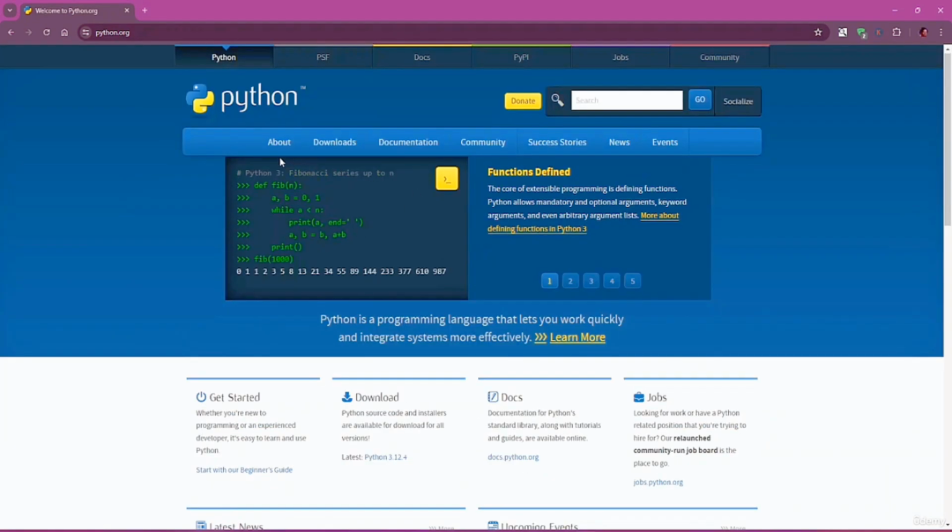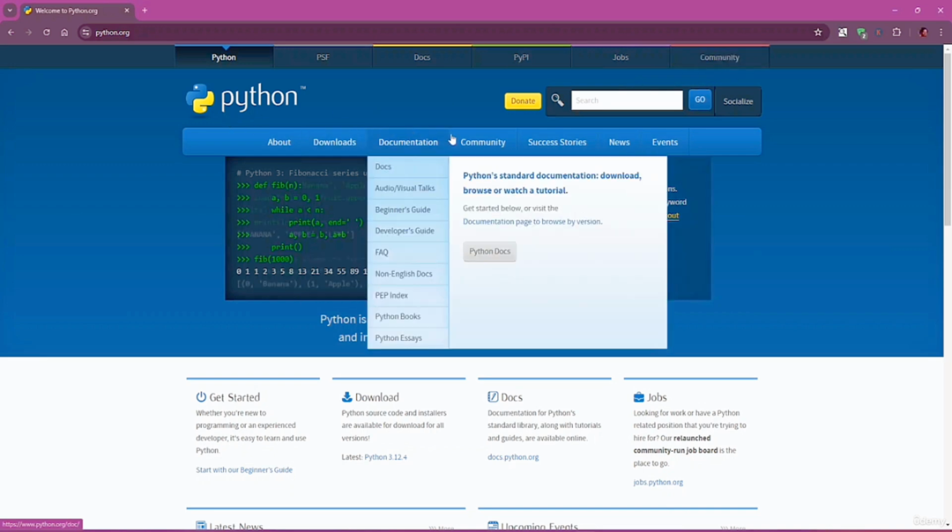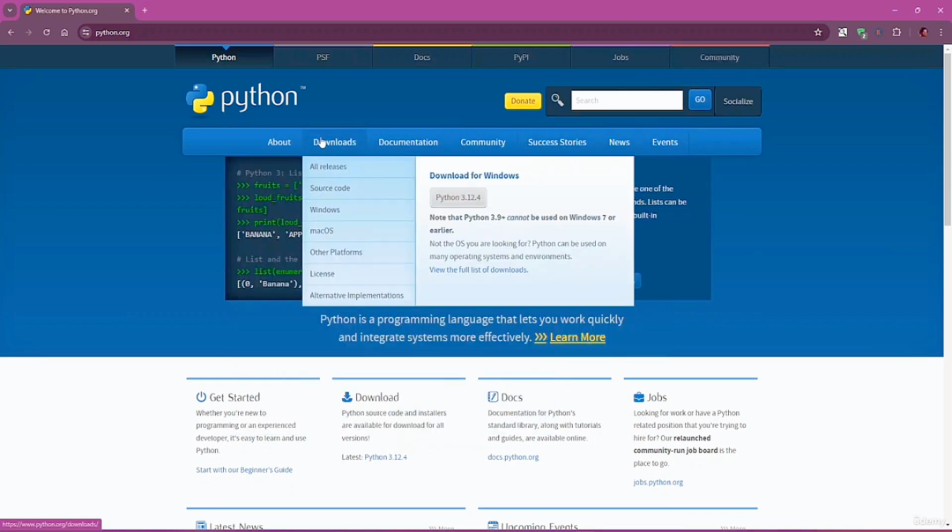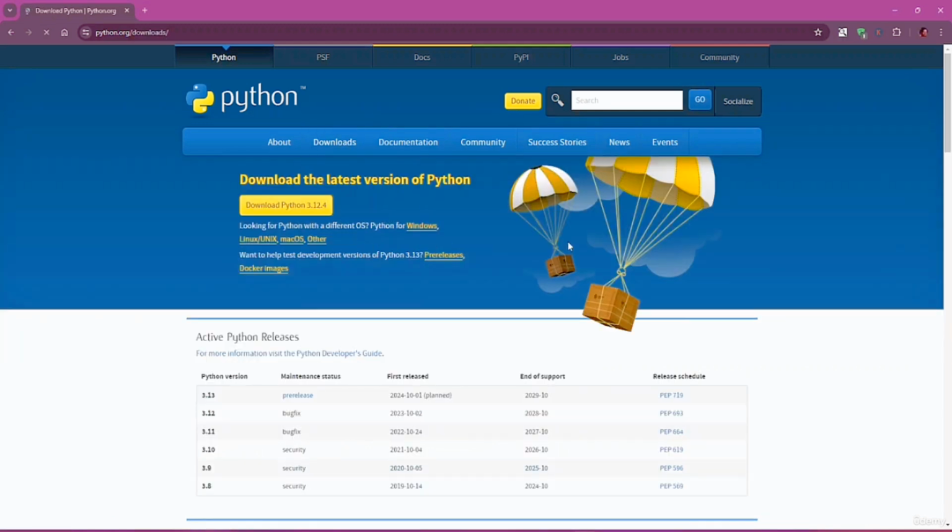Now you can see the about section of Python, and we also have PSF, docs, PyPI, jobs, community, and also the documentation and all of those. So what you basically have to do is just click on downloads. And when you click on downloads, you will see this type of interface open up.